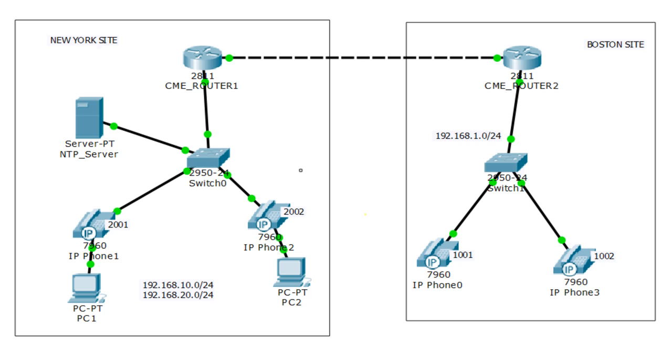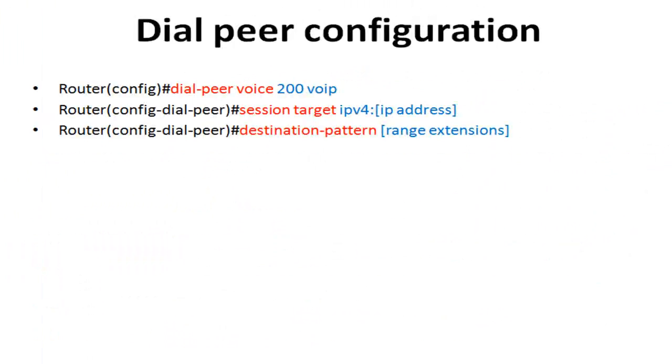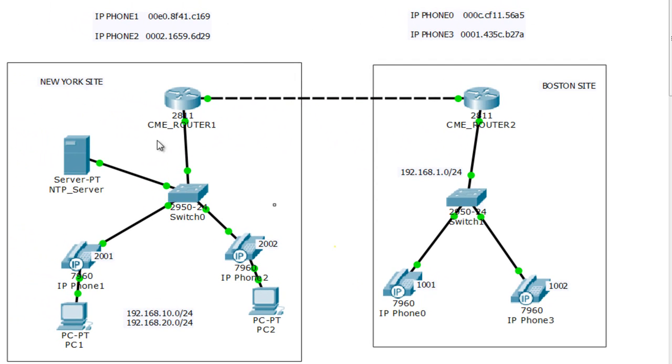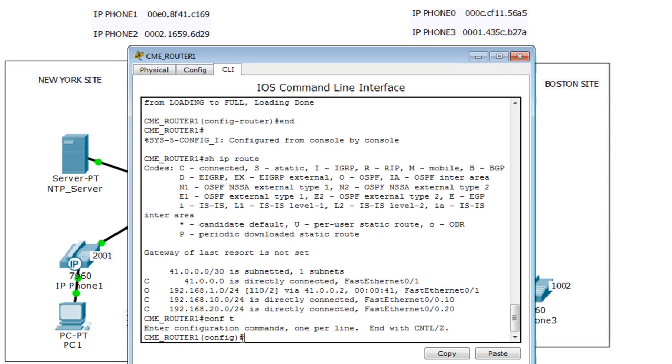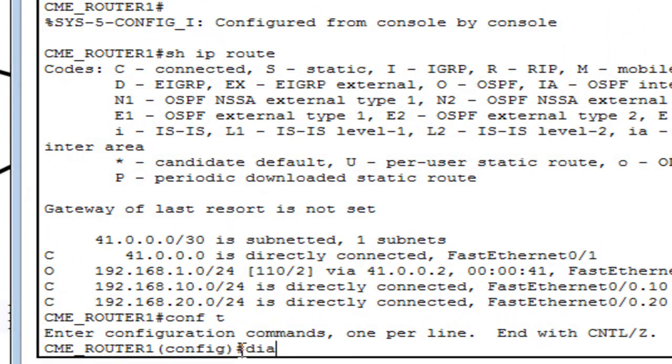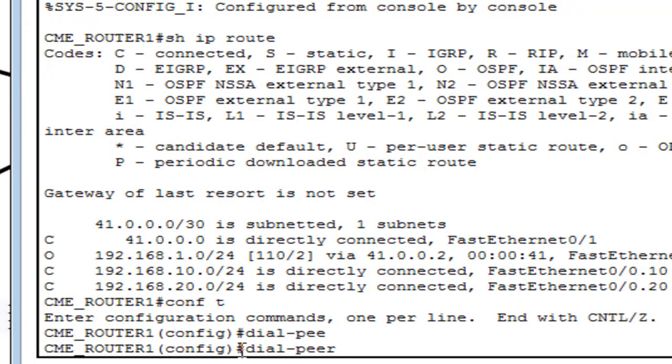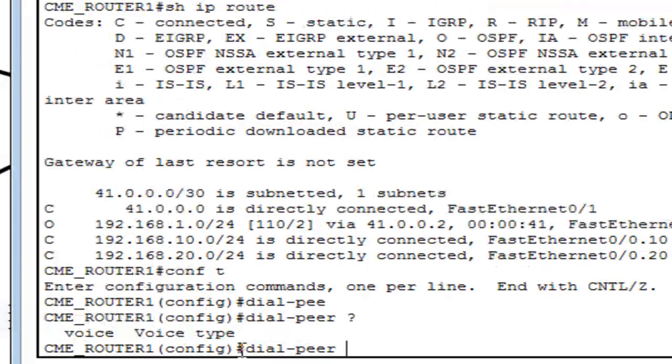That's what I mean. So now let's go through the dial peer configuration. Let's go back to the presentation. Up here, this dial peer configuration, let's go back to Cisco Packet Tracer. We're going to start with CME router 1 up here, and we have to be in global configuration mode. I'm going to do conf t and dial-peer. The command we need is dial-peer, and let's use the question mark.